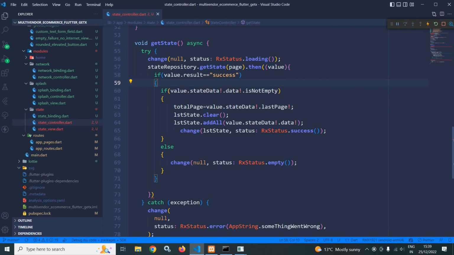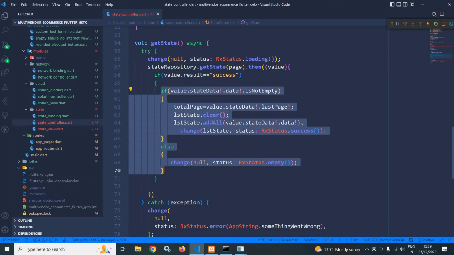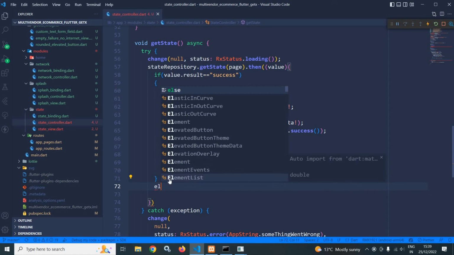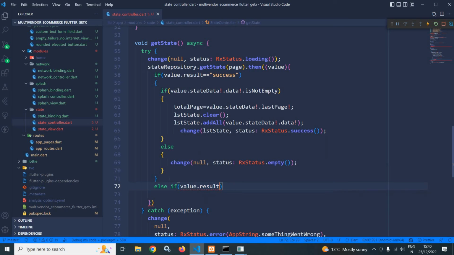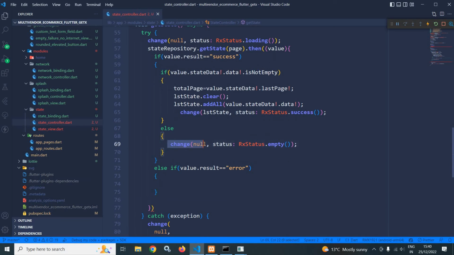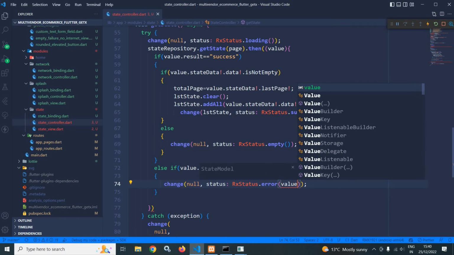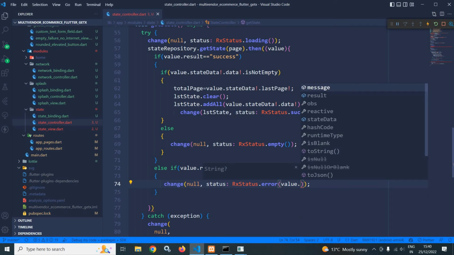Now in this, if the value dot result is success, then these things will execute. But else if value dot result is equal to error, if a certain kind of error occurs, then again I need to copy this and paste it here. Here I will pass null, and in status I will pass rx dot error, and here I will pass the error message which we are getting from the server. So I will pass value dot message.